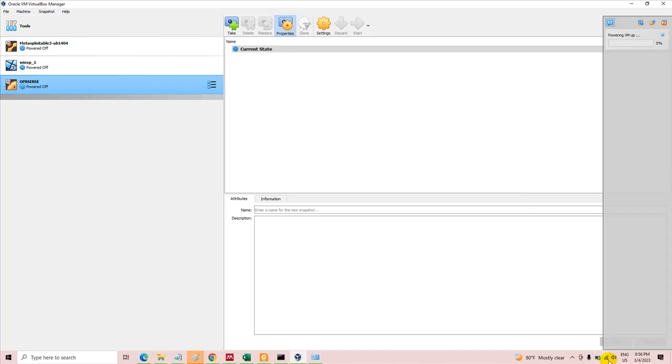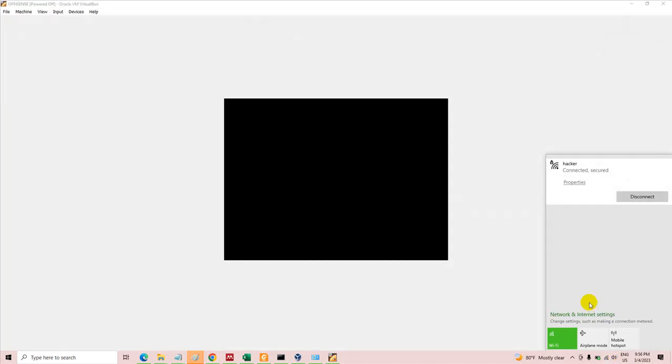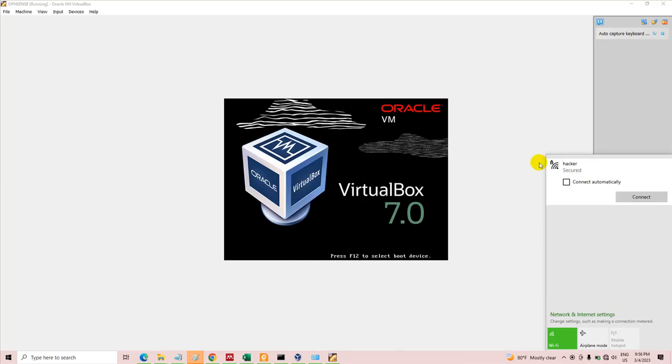Until I finish the configuration of the firewall, I just want to disconnect my internet connection.